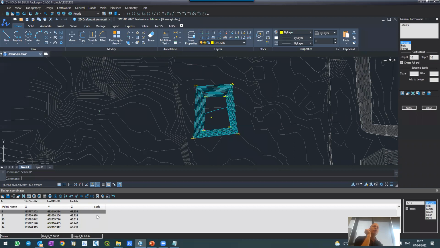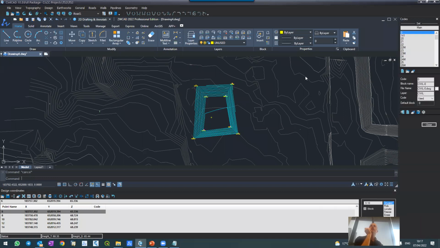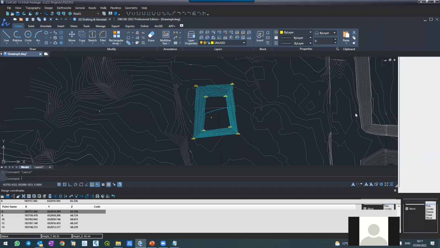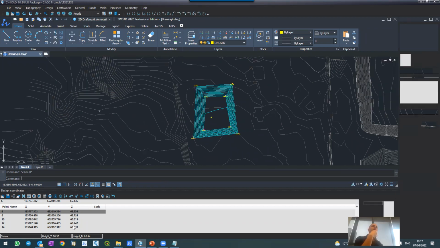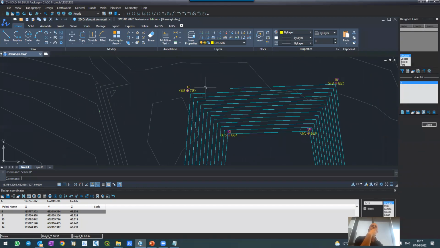So with the library of codes preset in the software, you can also create your own set of codes. There's no limit. In fact, if I go to topography codes, these are the preset codes. But I can create my own, or I can create a break line based on these codes. Maybe I can even try to do something here.